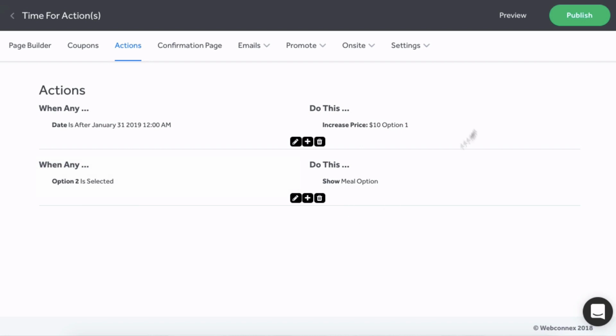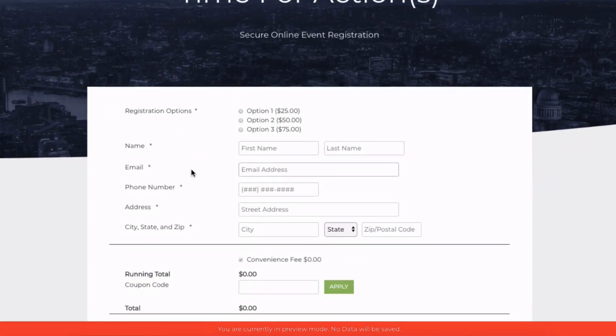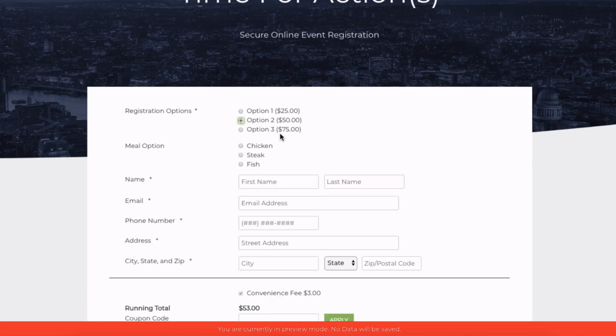Now, if you're not sure if you're doing it quite right, the best way to test it is to hit preview in the top right corner. Preview mode functions exactly as your live page will function. So you can see here that there's no meal option listed on the page. But if I select option 2, there it is. It shows. So that's really handy if you've got options that you only want certain registrants to see.